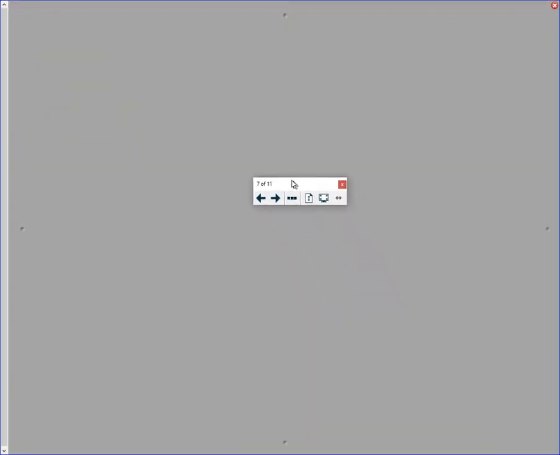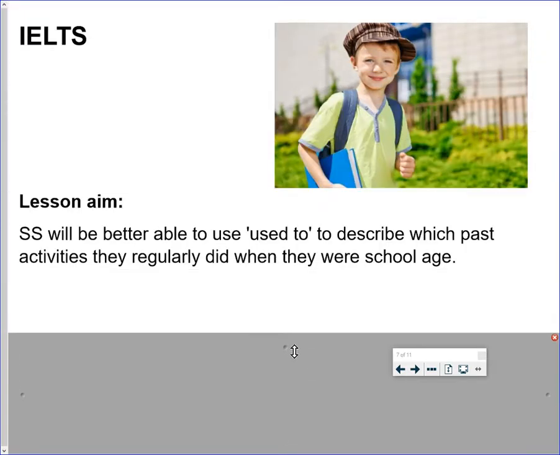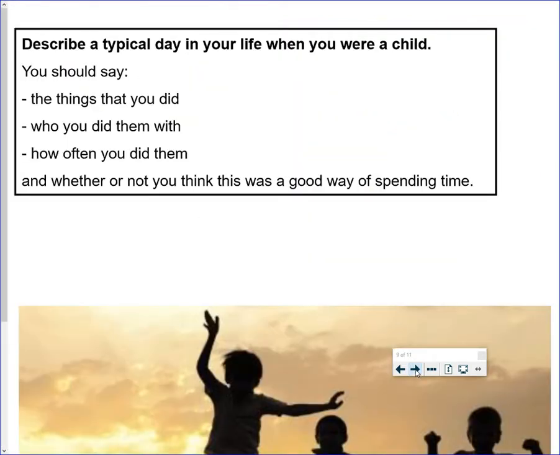Now I'd like you to imagine that I were teaching an IELTS group, and this was my lesson aim. Students will be better able to use used to to describe which past activities they regularly did when they were school age. Now, imagine after 60 minutes of warmer, grammar presentation, controlled practice and pronunciation, we arrive at the final speaking practice, a Part 2 IELTS speaking. I'd like to show you the example. Here's my example. Describe a typical day in your life when you were a child.